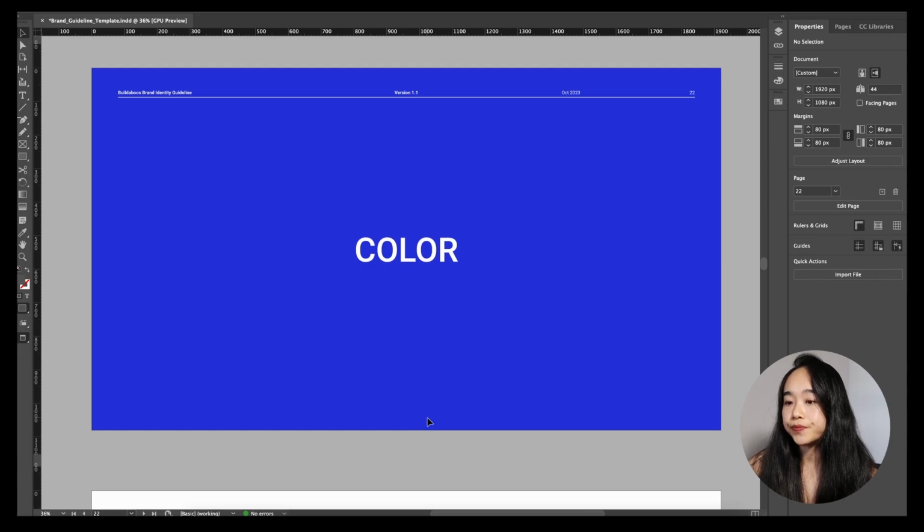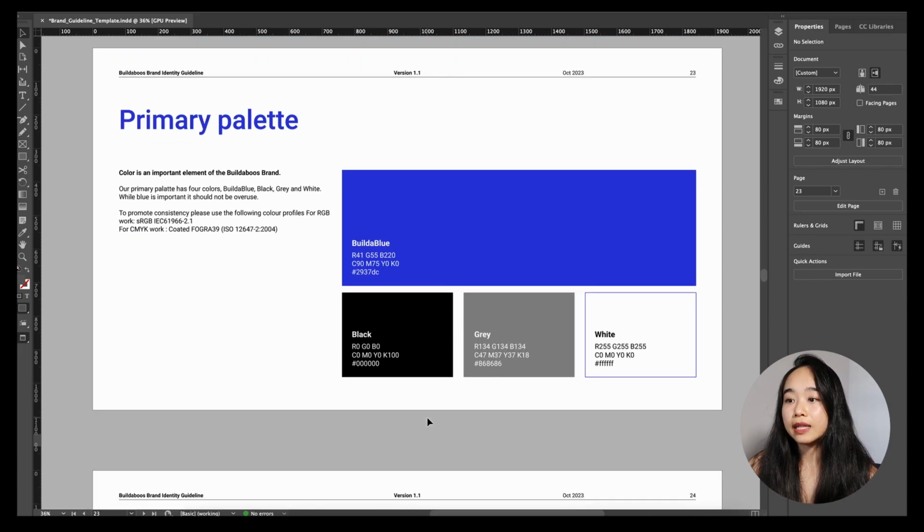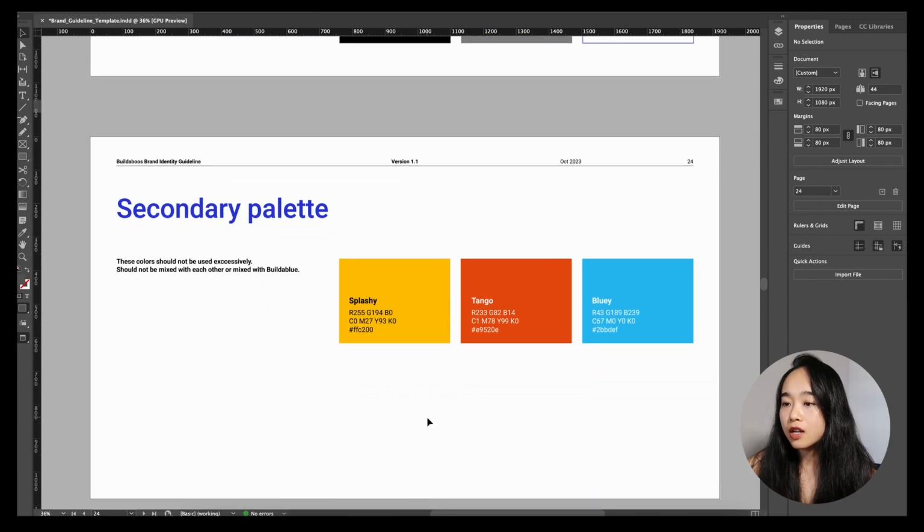Next up, color. We first put the primary palette of the brand. Usually it contains 3 or 4 primary colors and then secondary colors. For the colors, I do like to give them a name.